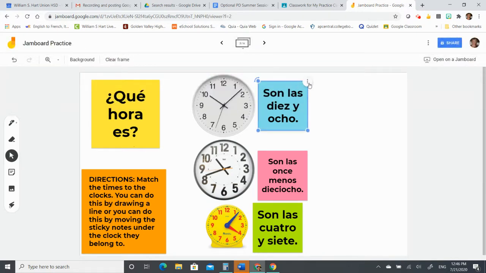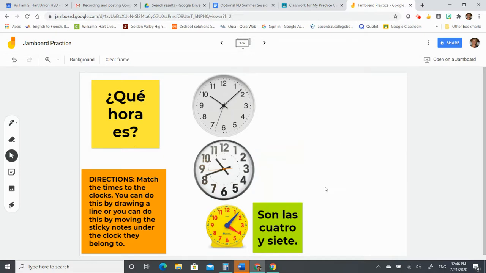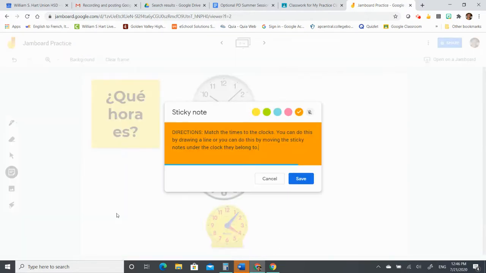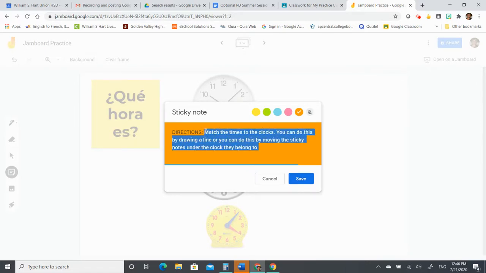Okay, so then as a teacher, I say, okay, I don't want the answers in there. I want them to be able to write out the answers. So what I would do is set it up like this, and I can come in here and just click in to edit it. And I can say, instead of match, write out these times on a sticky note next to each clock.